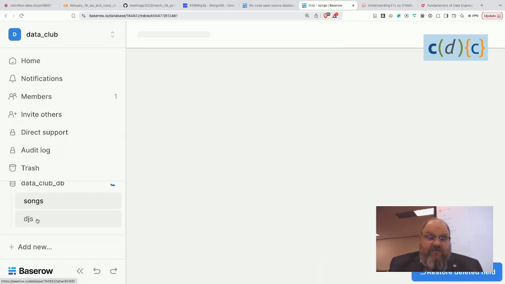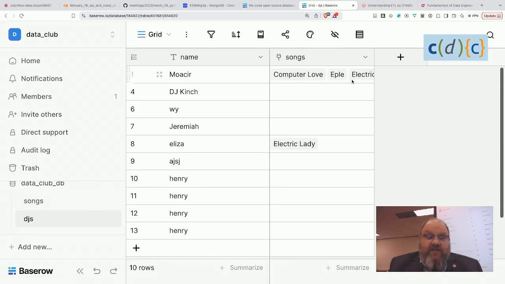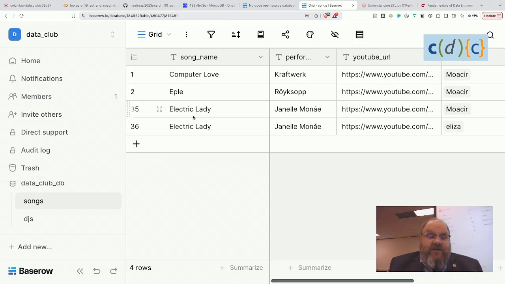And now let's see what happens here. So now it brings in the name of the song. The problem is that I have Electric Lady associated with me, as does Eliza, DJ Eliza, but they are different instances of the same song. See, here it's me, here it's Eliza. So this isn't a unique identifier. This is the unique identifier, these numbers here. So if you do the ID, you'll get 35 and 30.